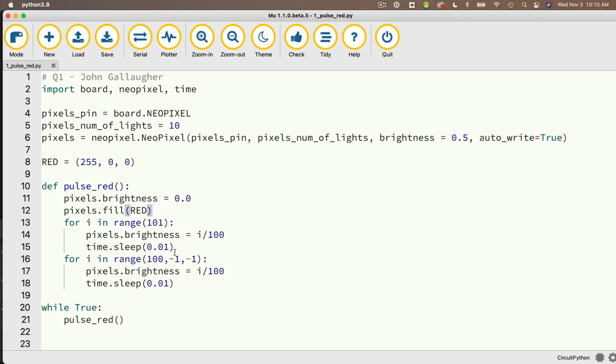Then when we're through and everything is fully bright, we go from 100 down to 0. Remember, we go down to -1, but we never reach -1, and we go down by an increment of -1. So we just go in the other direction. It's the opposite of this loop here, but the code inside is exactly the same. We could have called pixels fill red outside of this function, but we're going to need to put it back in the function when we get to our later question, so I kept it in here.